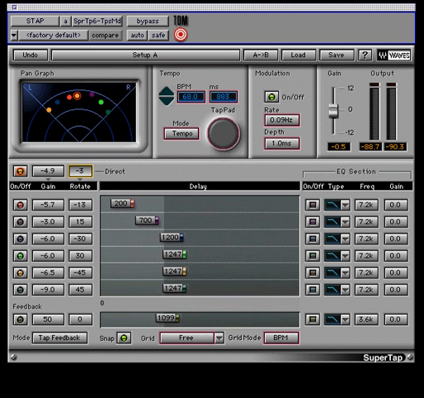Each delay tap has its own set of controls arranged horizontally. From left to right there is an on-off button, gain, rotate, and tap delay grid. These controls are also the same for the feedback control under the delay taps.